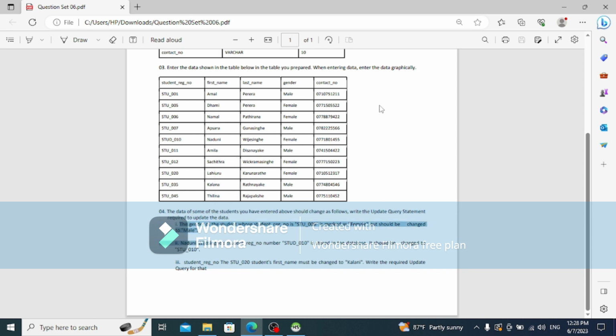So we should change the gender of this particular student whose student registration number is STU006. So we should change his or her gender in the database. So let's get to it.